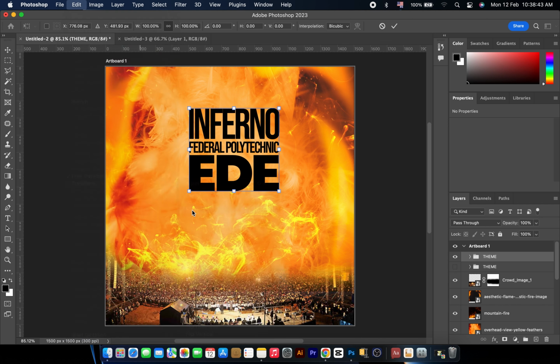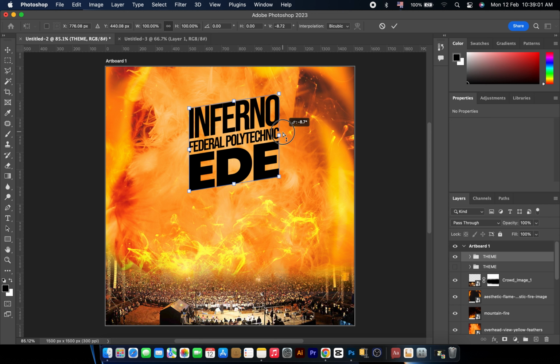Once you select skew, make sure your cursor changes to this. That is how your cursor should look. Once it's like this, you click now and drag up like so. Click and drag up like so. So I think this is fine.